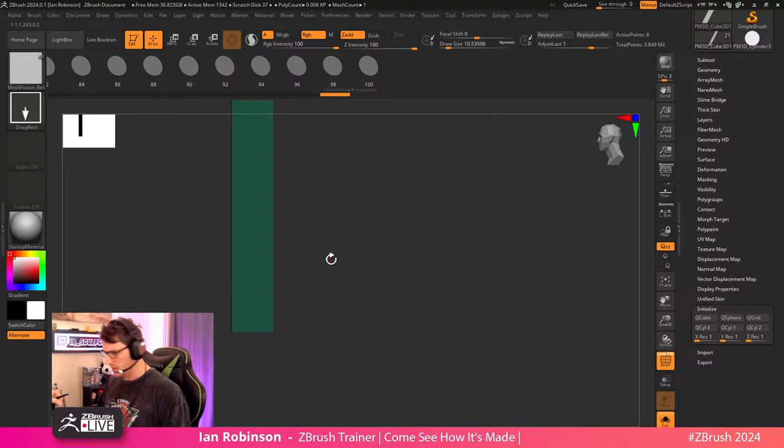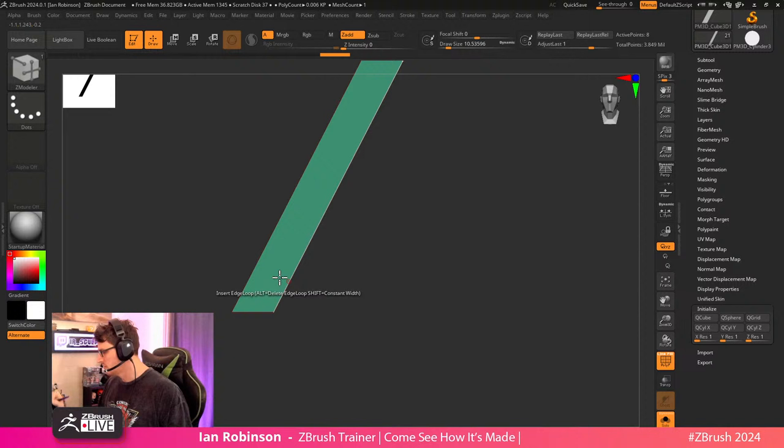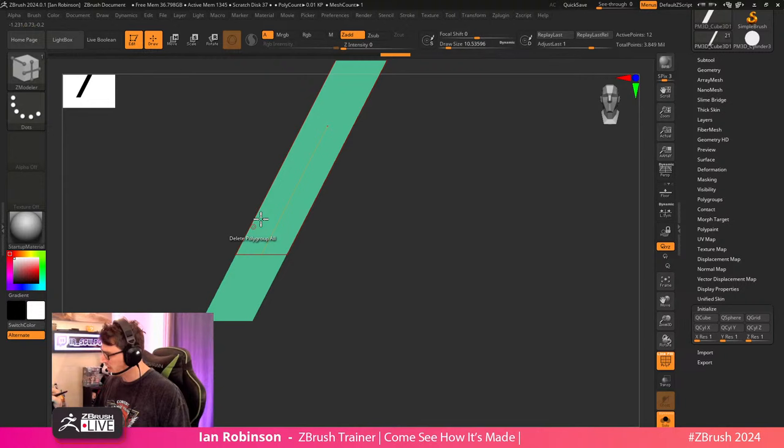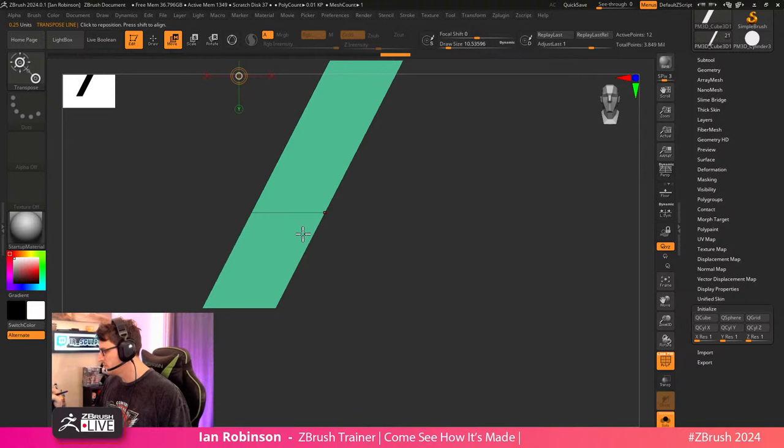Here, let's use modeler. And I'm going to just add in an edge loop and control this. Again, looking at that reference, not super crazy. Has some nice thickness to it. So what I want to do is actually see the thickness of this shape. I want this to be as even as possible. So I'm actually going to hold up the transpose line. I'm first going to measure the width of this, which is 0.4 units. Then I'm going to measure down here, which is 0.6 units.